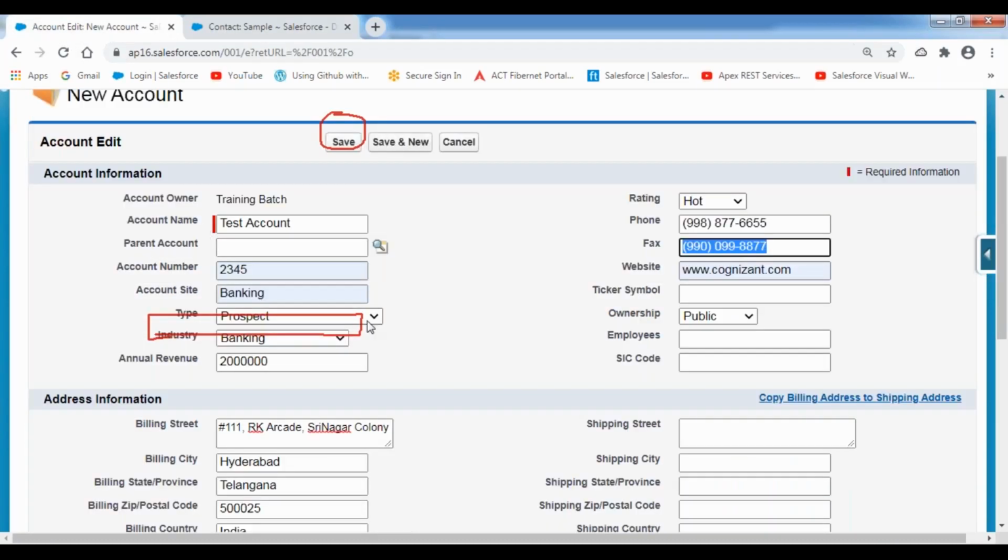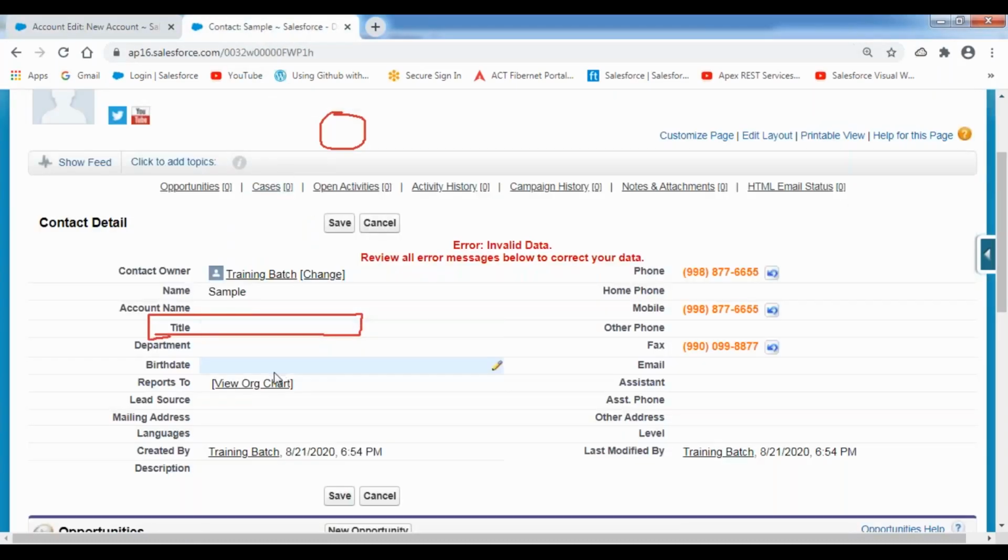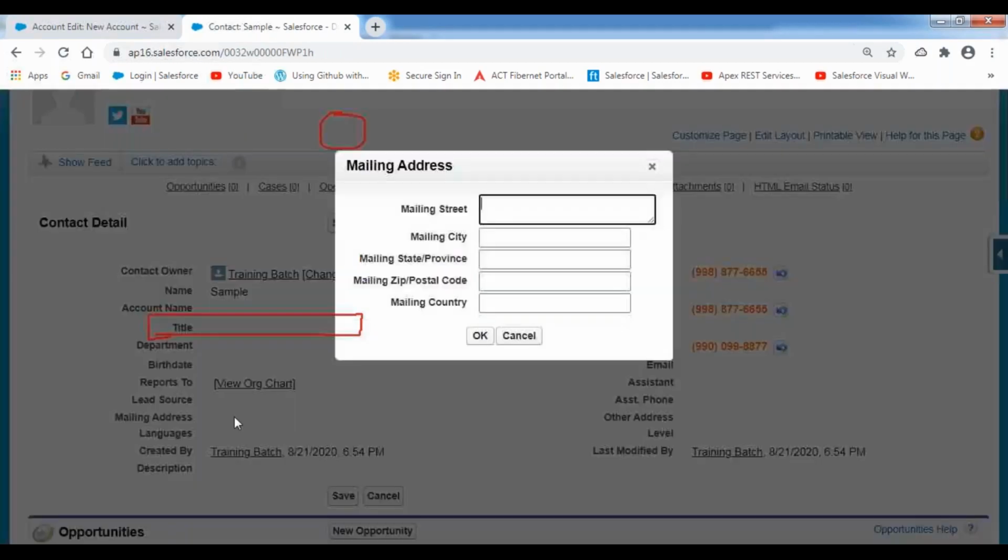And then whatever address they have entered in the billing street, billing city, billing state, billing postal code, billing country, these values I would like to copy into the mailing address. Billing street value I want to copy into mailing street, billing city into mailing city, billing state into mailing state, billing postal code into mailing postal code, billing country into mailing country. That means I want to copy that information over here.